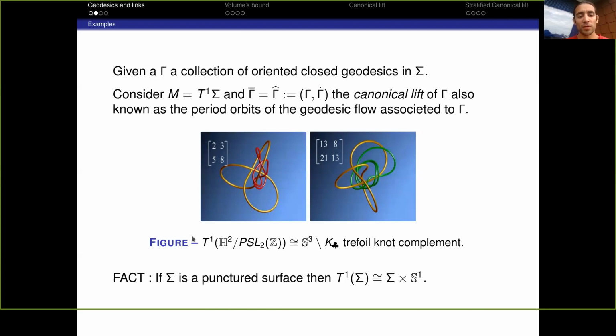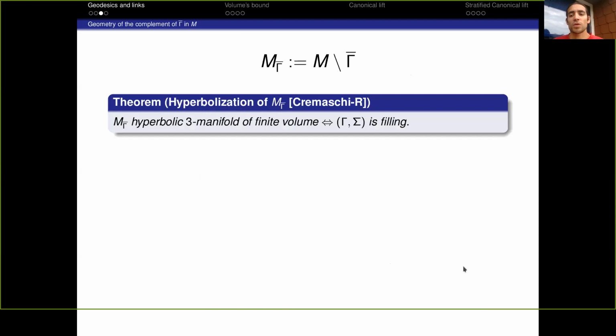And for example, the unit tangent bundle in this case happens to be the complement of the trefoil knot on the sphere. Another fact is that if you have a punctured sphere, then the unit tangent bundle is the trivial bundle over the sphere. So as I promised, I'll be interested in understanding the link complements.